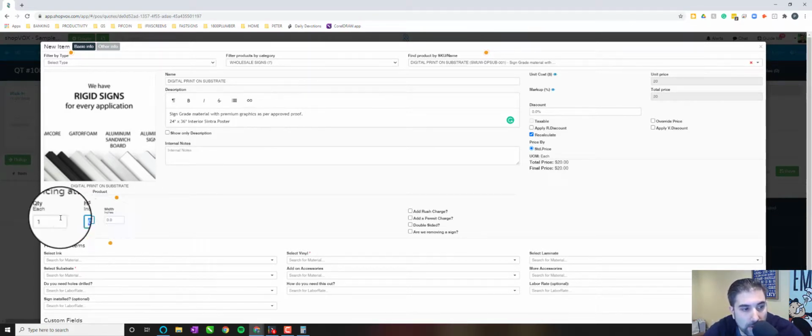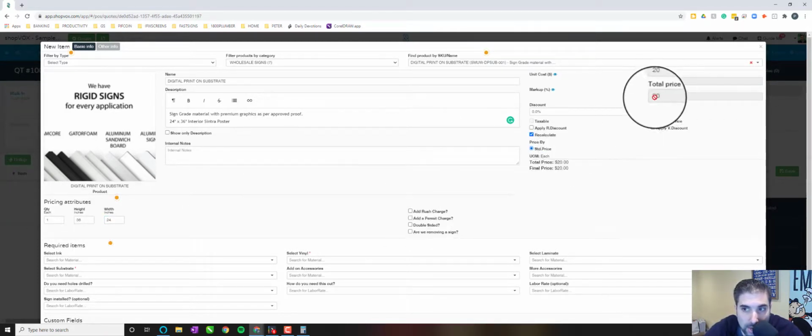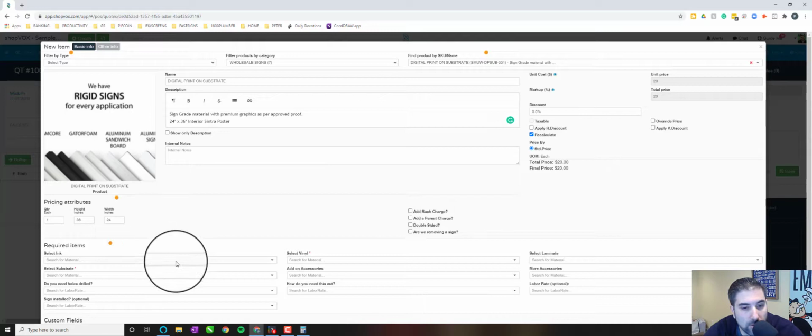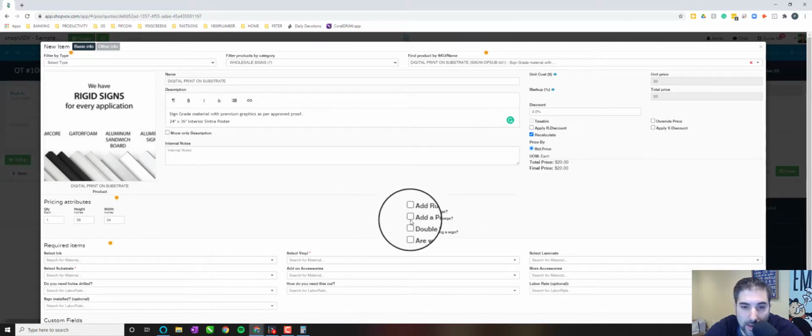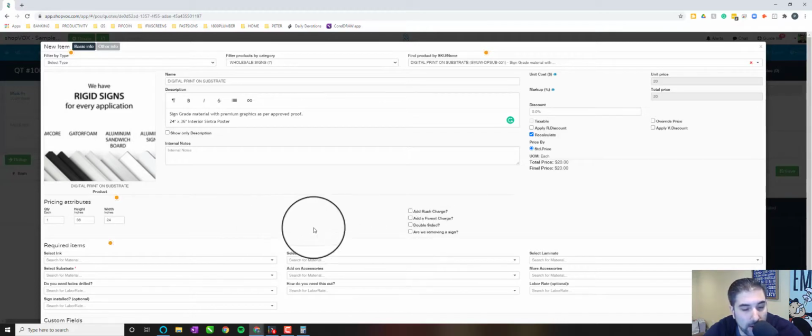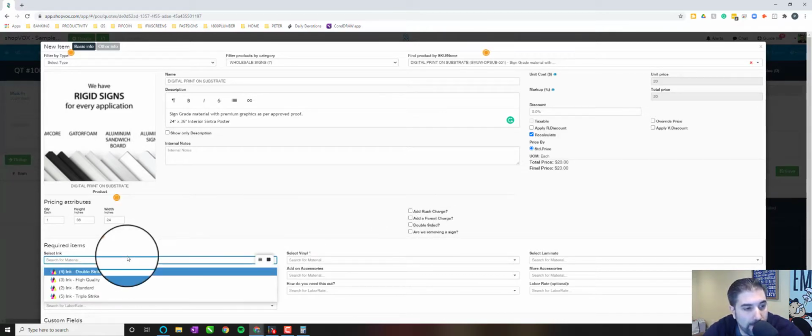All right, so we'll put in the height here. It's 36, but the width is 24, and nothing charges yet. We have a $20 minimum, so that's why the $20 is here. Okay, so we'll start with the first couple of bubbles here. Is it a rush? We'll say no for now. Do we need a permit? No, we don't need a permit for a sign like this. Is it double-sided? That's going to be interesting. We'll come back to that. And are we removing a sign? And we're not.